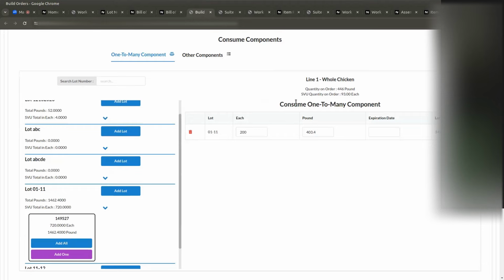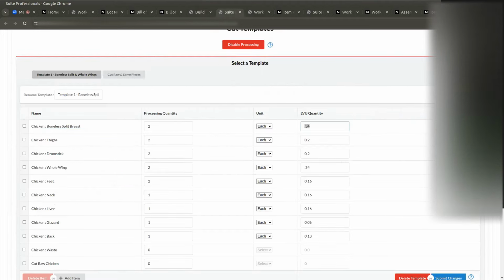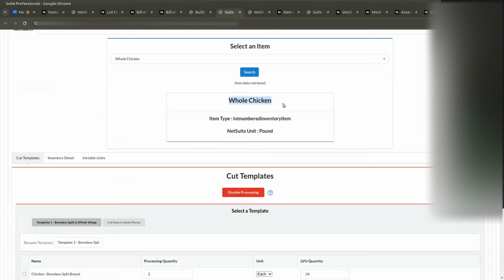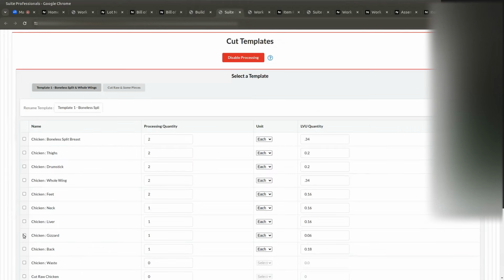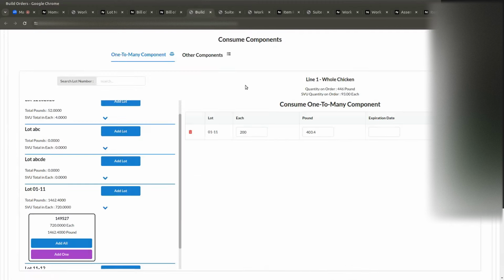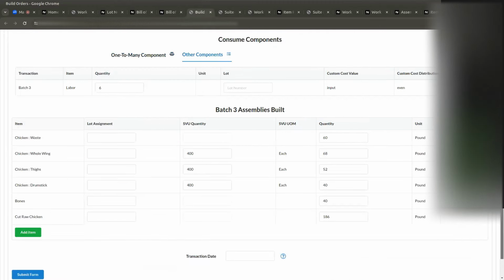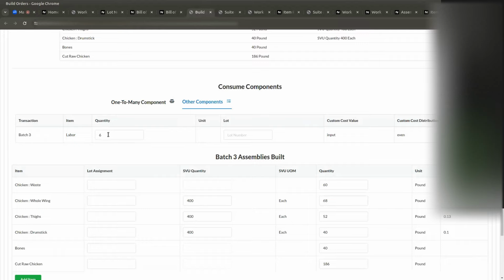First thing I did was I consumed our one-to-many component. This is flagged because, hey guys, it's the parent of the cut template. It's the item that all of these items come from. So that's our one-to-many component. And I can jump over to other components. And then in here, I'll see I have that labor item that I added to the bill of materials.